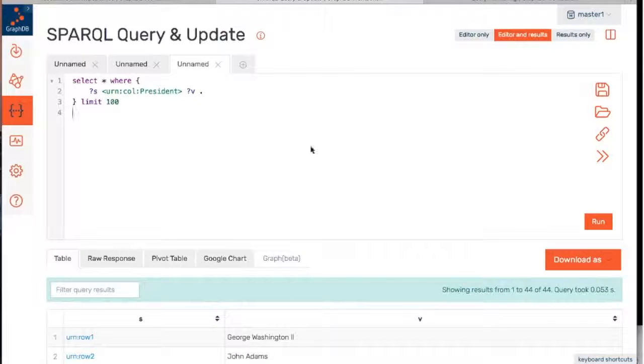And since we have some time left, I'm going to show you a quick sneak peek into GraphDB 8.1. That's the next minor release of GraphDB, and some cool new features there.